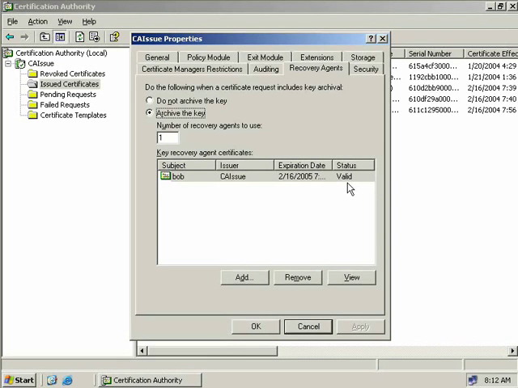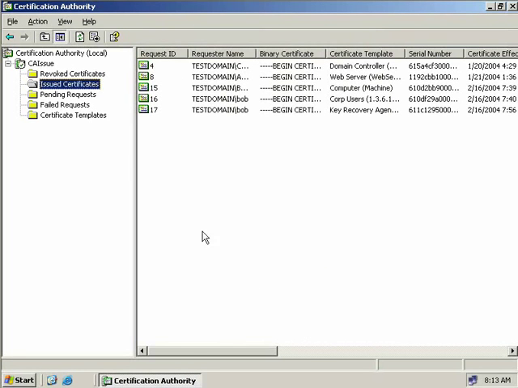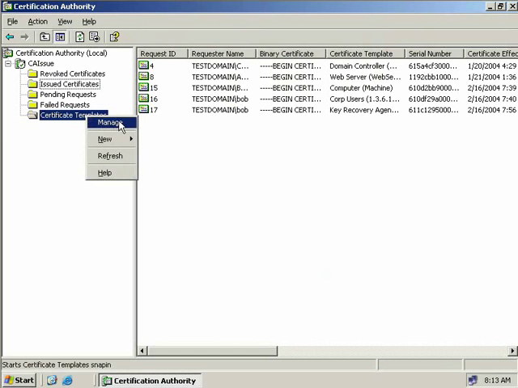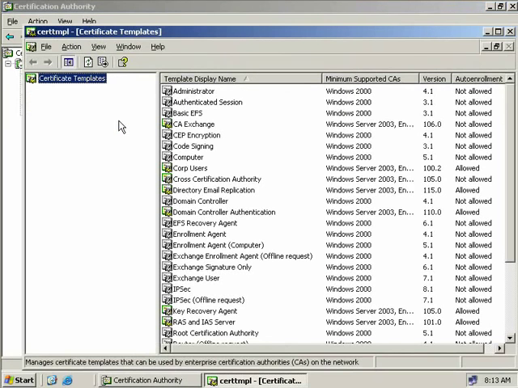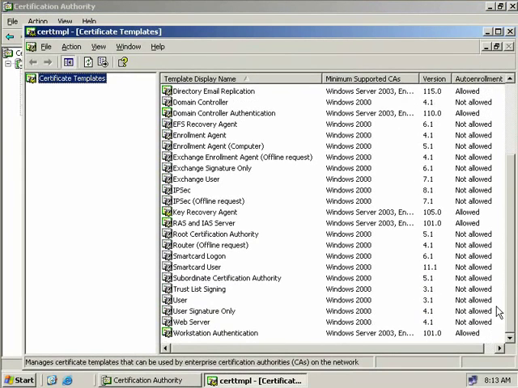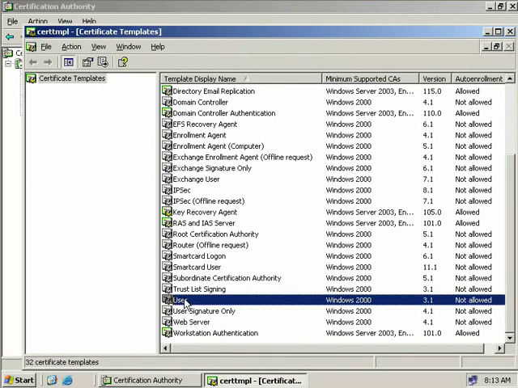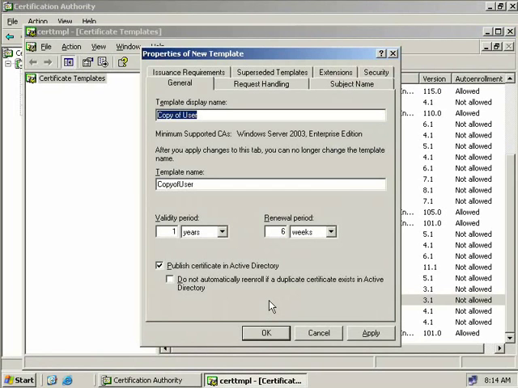Alright, so we're cooking. Now the next step is to create a template that we can use to issue archived keys. So we'll right click on our certificate templates and we'll select manage. Now we'll scroll all the way down and we'll select the user template and we'll right click and select to duplicate the template. Now we'll first need to give our new template a name, so we'll call this one Archive Users, and we'll leave the default values below, making sure that the Publish Certificate in Active Directory box is checked, and then we'll click on the Request Handling tab.